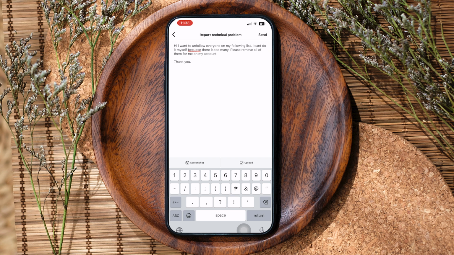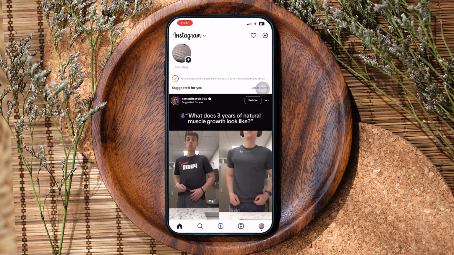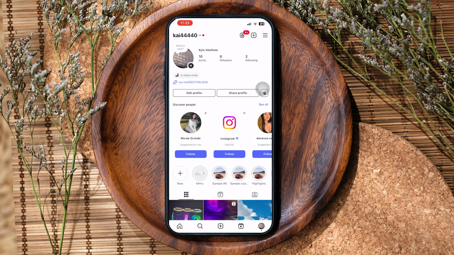Just as simple as this. After that, you want to tap here on send, and then just wait for the response of Instagram support, and then they should respond to you and grant your request, and then they would be able to remove all of your following list on your account. And that's it.